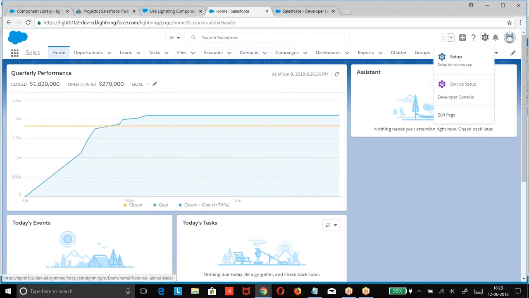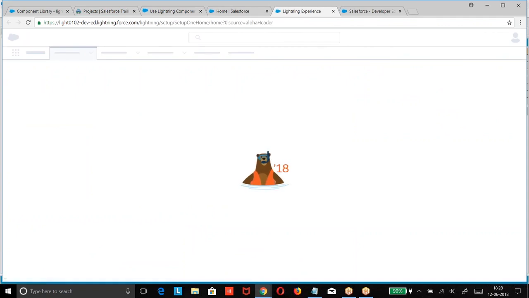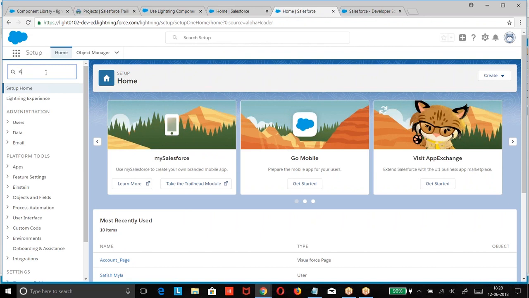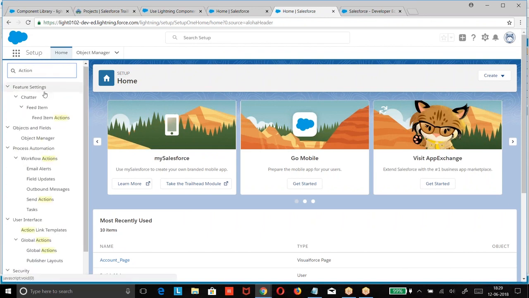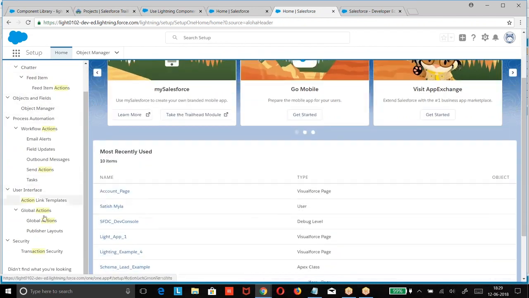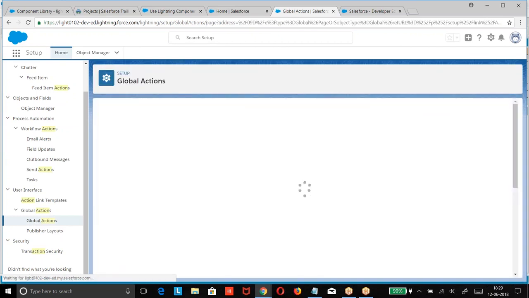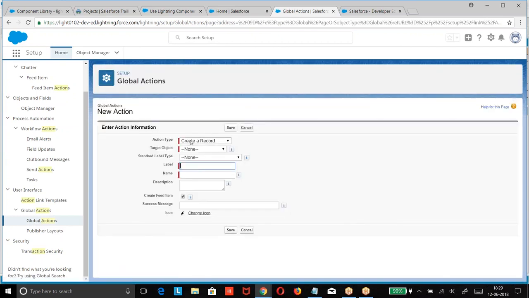So go to setup. Then go to action, global actions. So if you go to global actions, what you are finding here? Global action. Then new action. So first I'll go with without component. Straight away without component I'm using. Create a record.